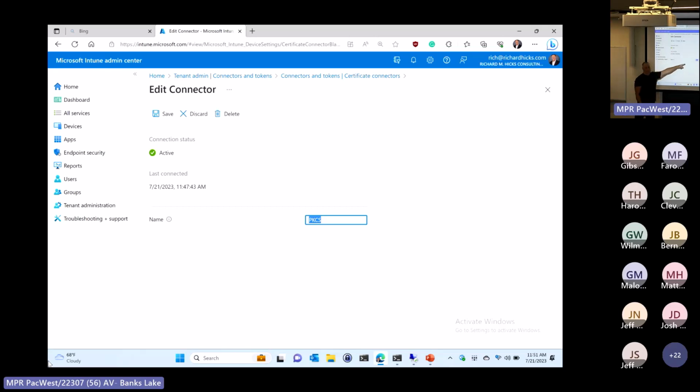I usually put in the server name here. You can put in whatever you want. Just make it something that identifies where this connector is installed, because again, the default is kind of generic.